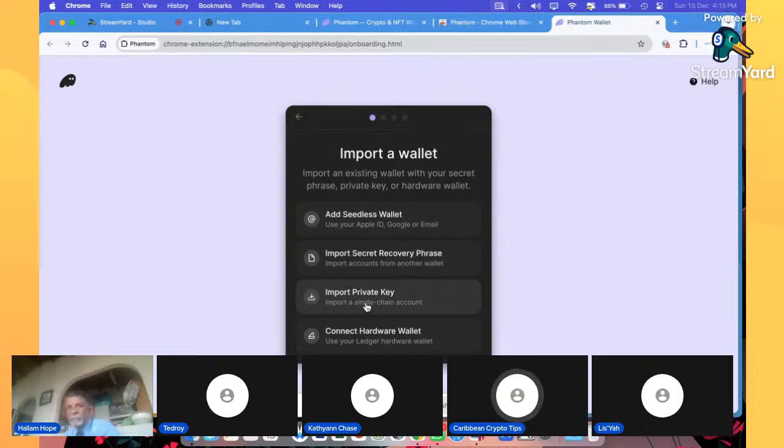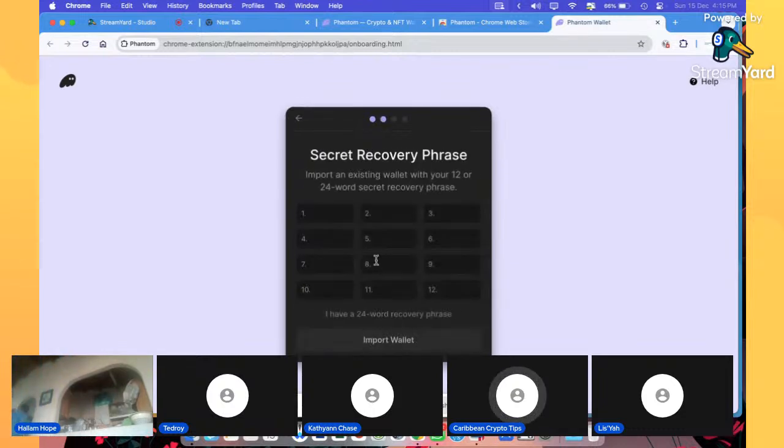So I can import a private key, which is a lot more technical than I need to show right now. I can do this if you had chosen to use Google or email backup. But let's see. The method that I used was a recovery phrase or seed phrase. So seed phrase or recovery phrase was what I used. So this is the method that I'm going to select. And as you can see, it has 12 blank spaces for me to fill in.